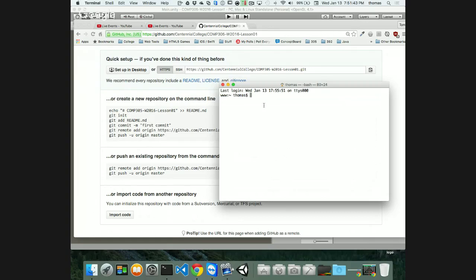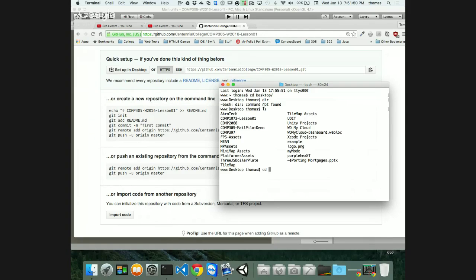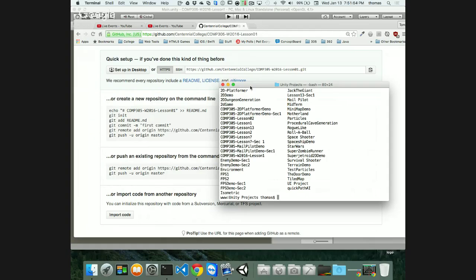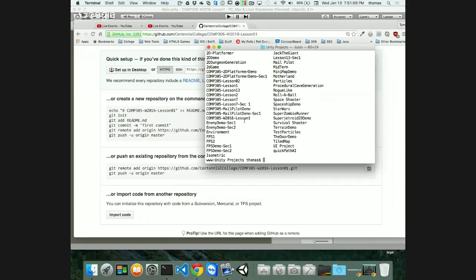So let's do that. I'm going to say CD desktop, right? And you'd have to kind of go there. And then inside there, I'm going to say CD Unity Projects, right? And then I got a bunch of Unity projects. I know the one I want to go on is Comp 305 Winter 2016 Lesson 1. This is the long way to do it.